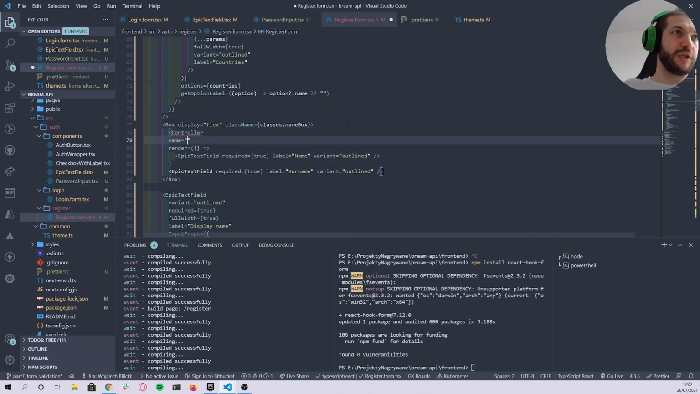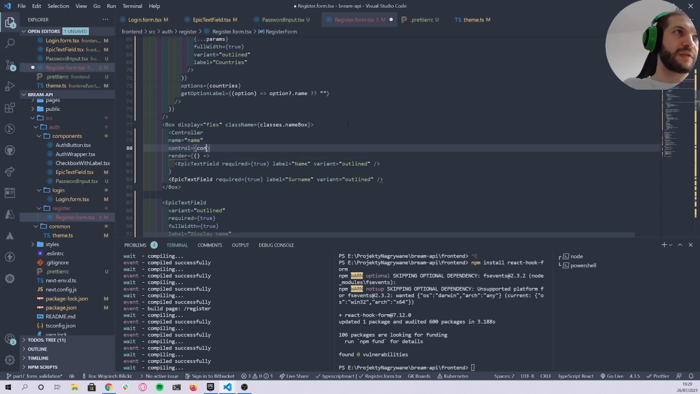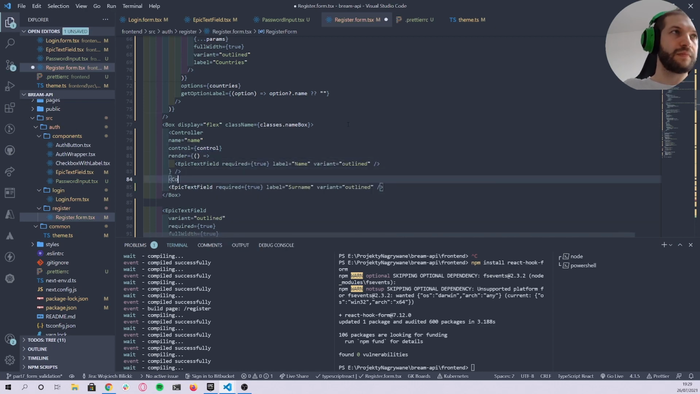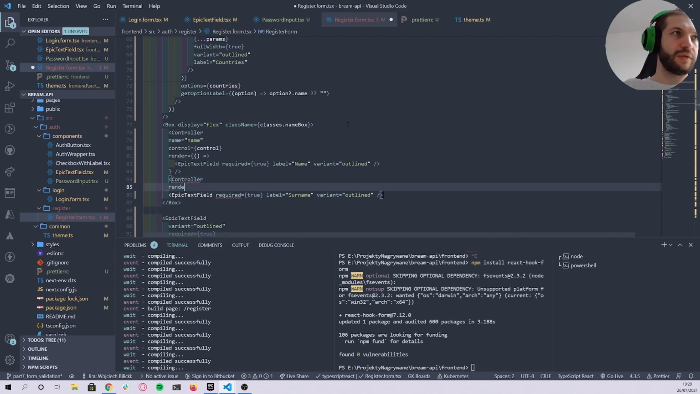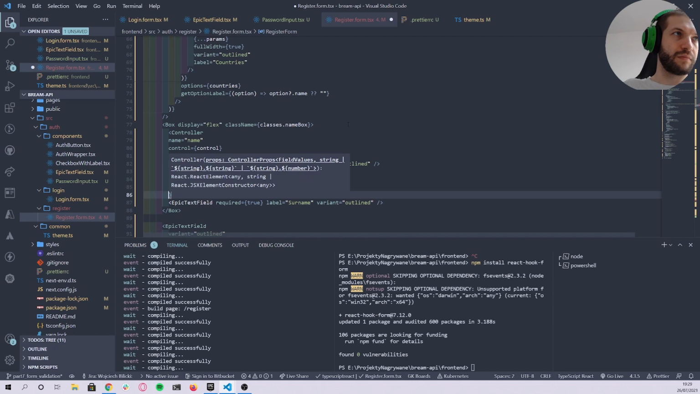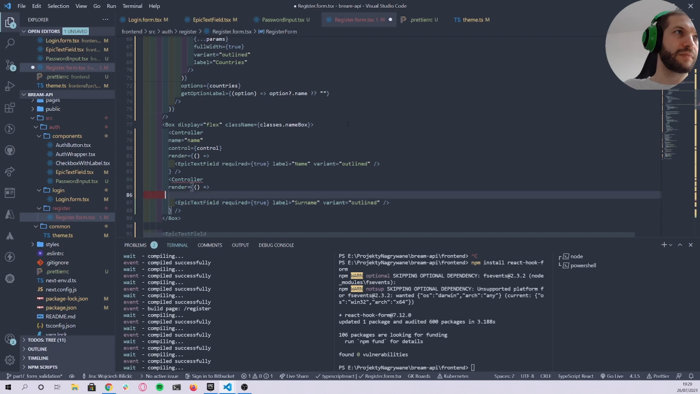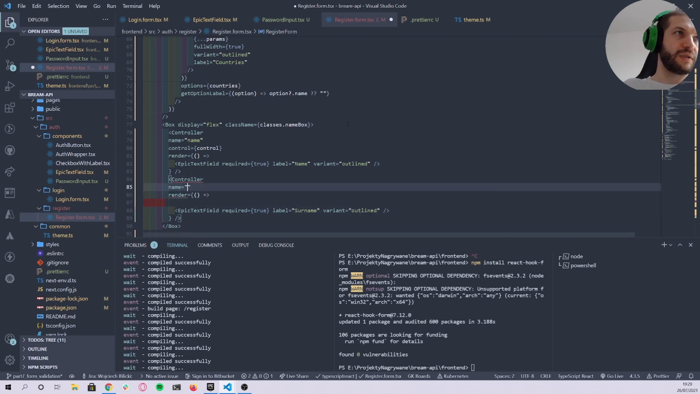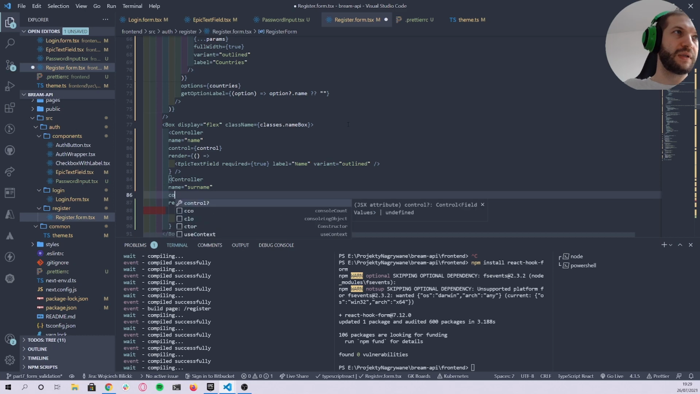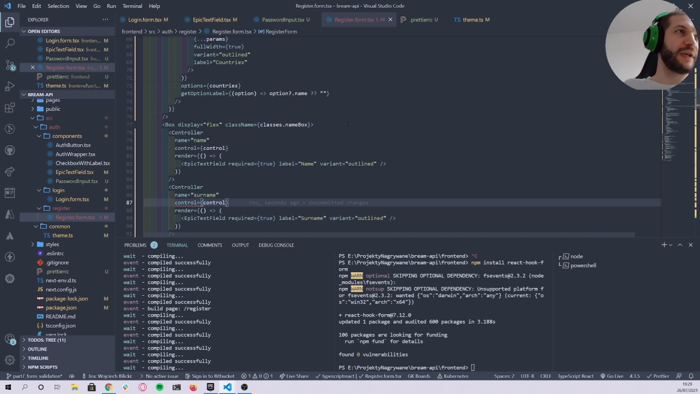The name is name, and the control is control. Close it. This is surname. Let's do render first. Close it. Name is surname. The control is the same. Okay.